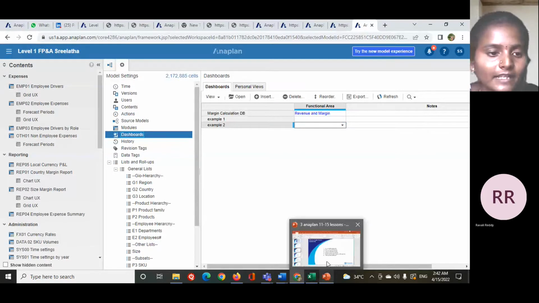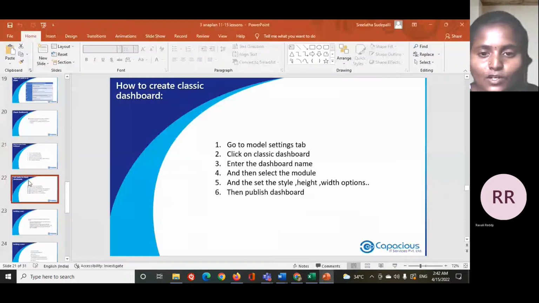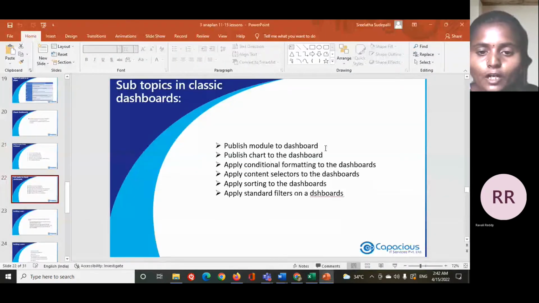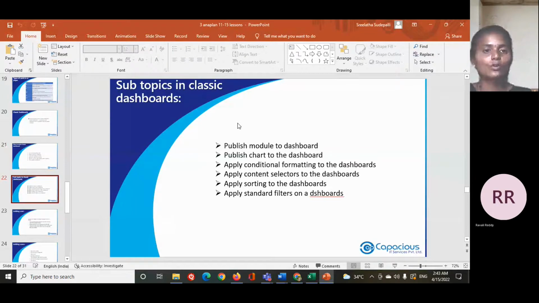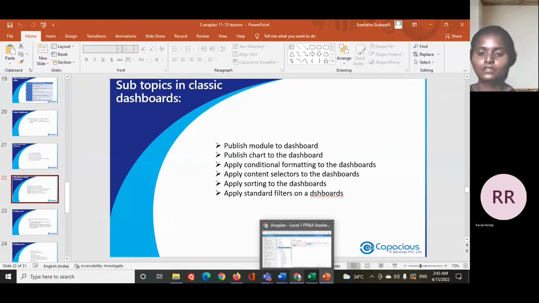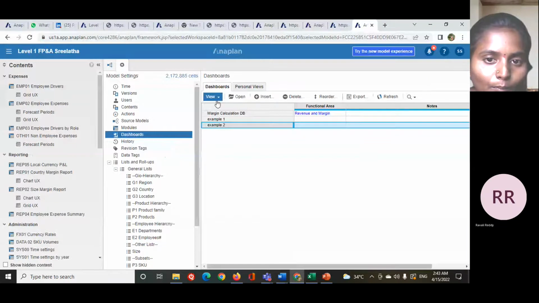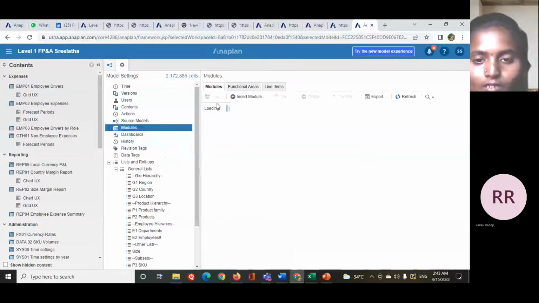And I will explain each and every subtopic in the classic dashboard: how to import the dashboard to a module, how to publish a chart to the dashboard, how to apply the conditional formatting, apply content selectors in dashboards, apply sorting to the dashboards, and standard filters on the dashboard. First I will go to the classic dashboard, and actually take the modules that you want.